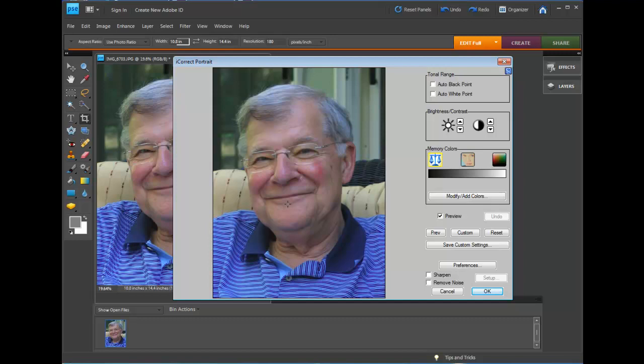And one of the strengths of iCorrect Portrait is some great skin tone technology, which is really tough to get using Photoshop tools. So we open the plugin and check the auto white and auto black. That sets the tone range. Next thing we would want to do is remove the color cast.